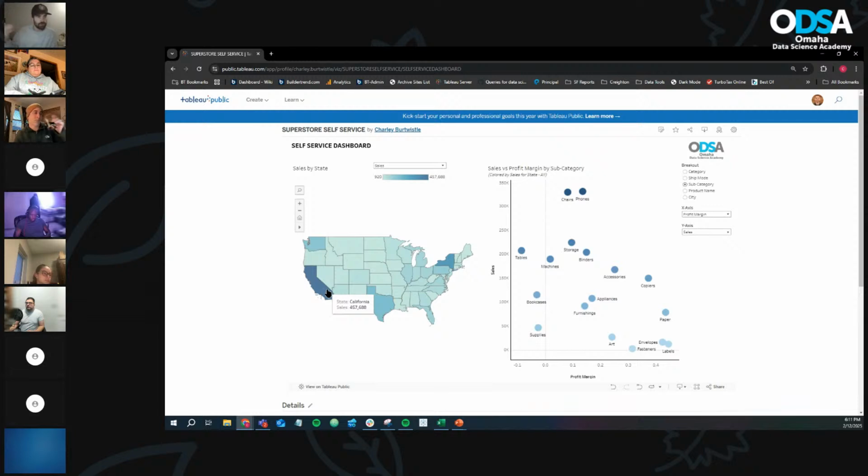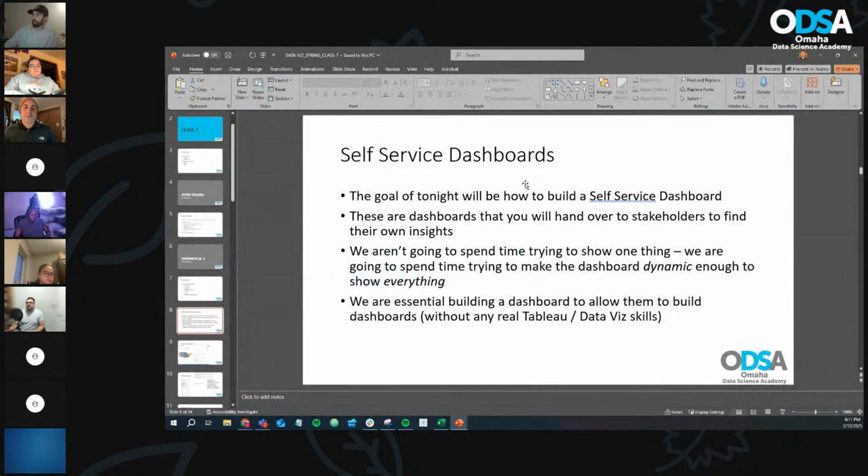So once you go back and forth a few different times with your stakeholder and you're like, this is the 100th different iteration you've made me build of something that is pretty similar, you just spend a little extra time, build a self-service dashboard, hand that over to them, and now they're able to answer those questions for themselves. So that's the goal of the self-service dashboard.